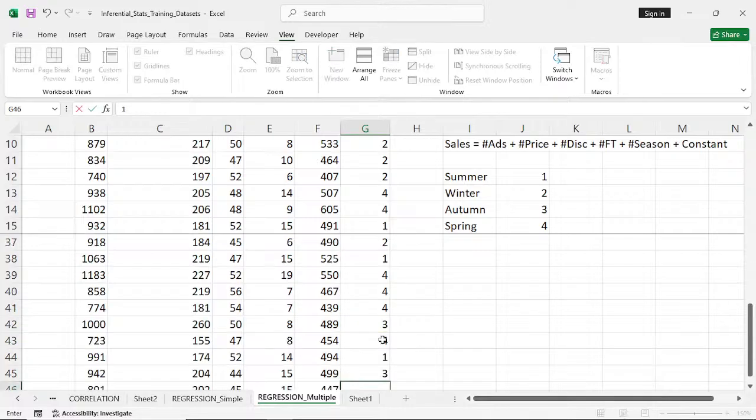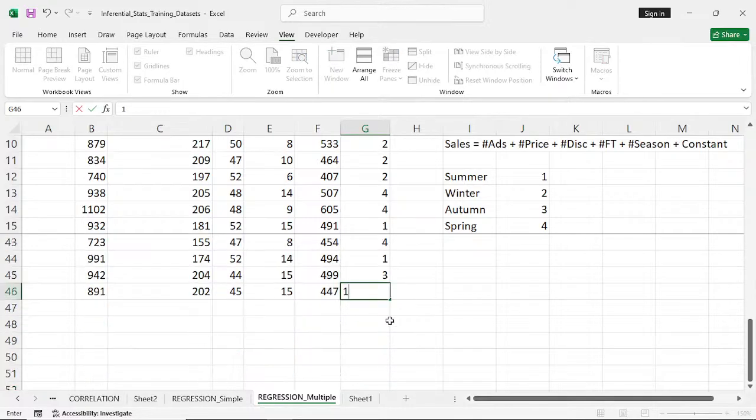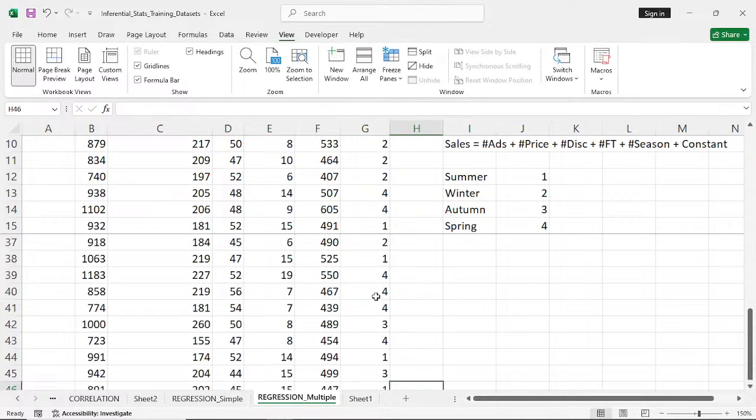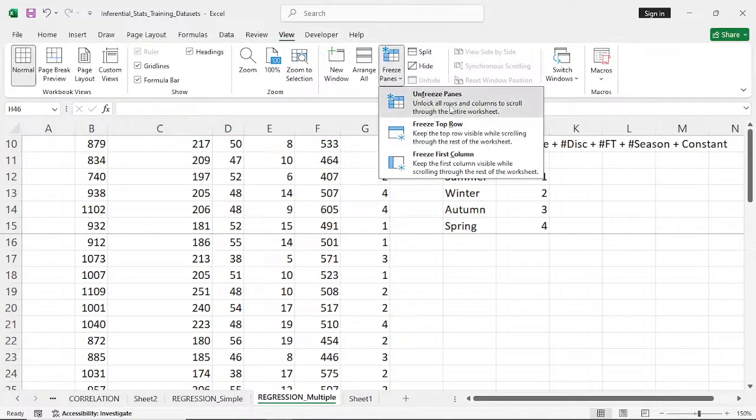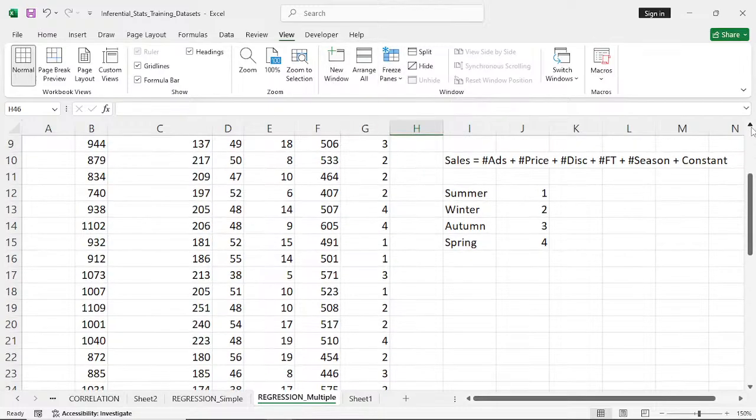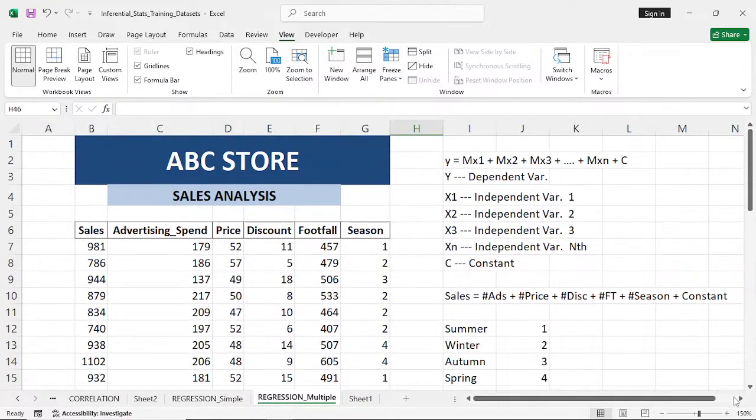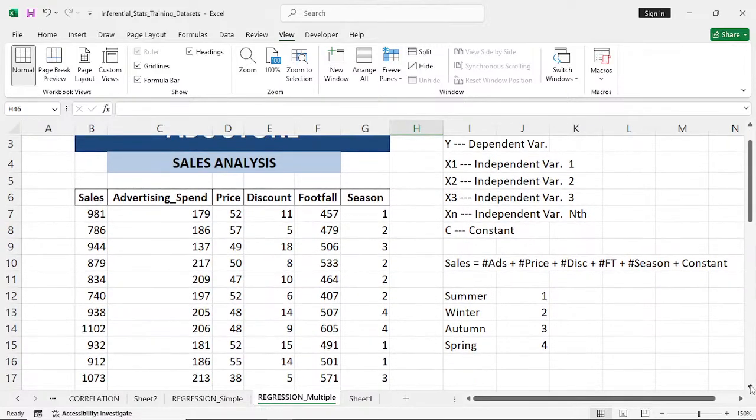Alright, now this is what we have to do to code this data set. So here we already know what 1 represents, what 2 represents: summer 1, winter 2, autumn 3, spring 4. So that is what we need to do. Let me unfreeze this so that we can get fully into where we are. All right, that's how you code this.